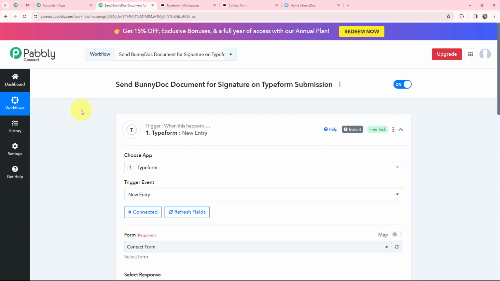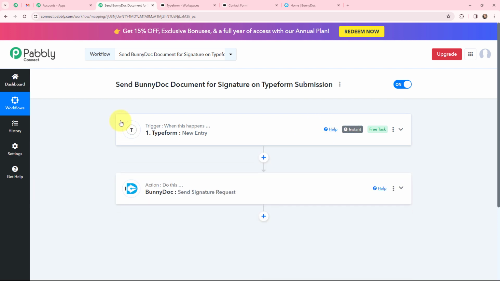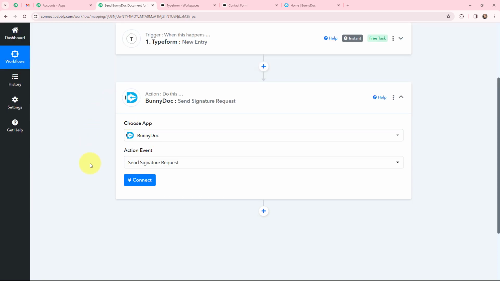So the first step of this automation is set up. That means now whenever there will be a new form submission through Typeform, then automatically the details would have been captured in Pabbly Connect. So this trigger will instantly capture the new incoming data and the workflow execution will start in real time. So as I've got the details, now I want to send a document by using BunnyDoc to that user. So in order to do that, firstly I need to establish a connection between BunnyDoc and Pabbly Connect.